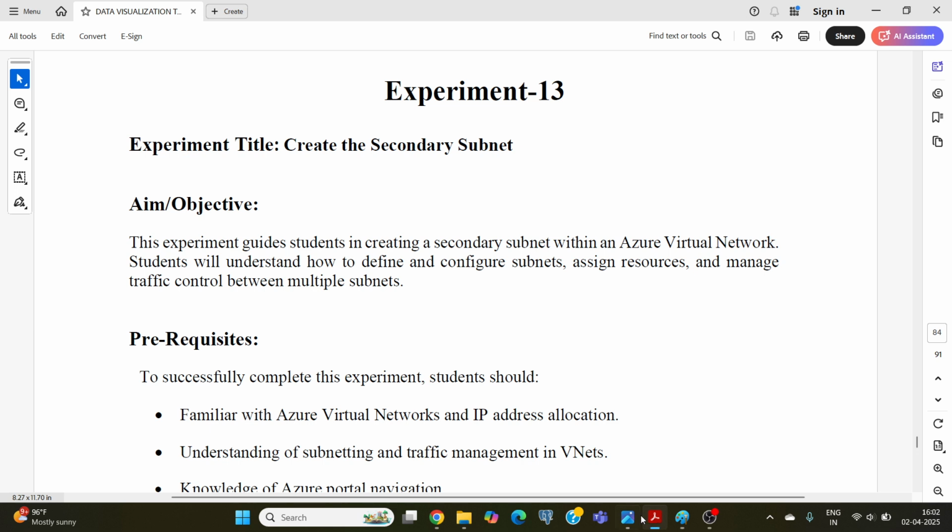Dear students, in today's class we are going to learn one more practical experiment, that is experiment 13. Okay, so this is our last practical experiment. The task of this experiment is, again, related to the virtual networks only, as we have done already in experiment 11 and 12. Okay, so here the task of this experiment is, we need to create a secondary subnet within the virtual network. We have to create a secondary subnet.